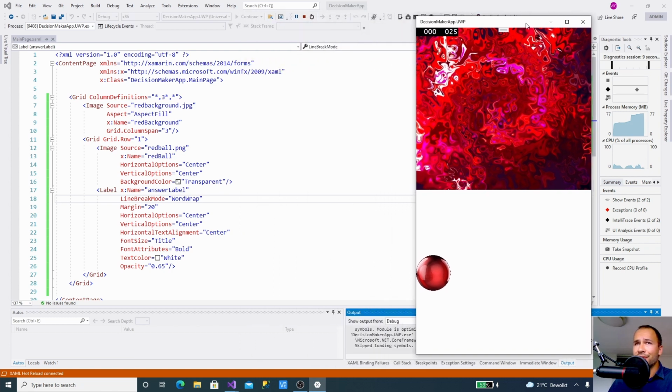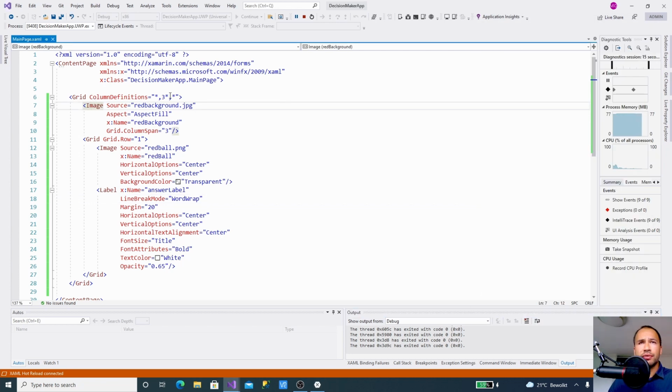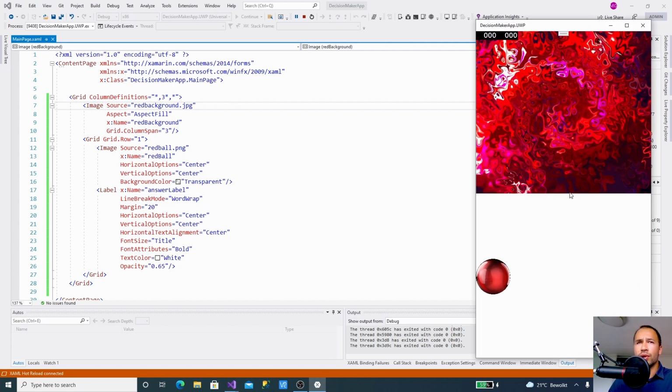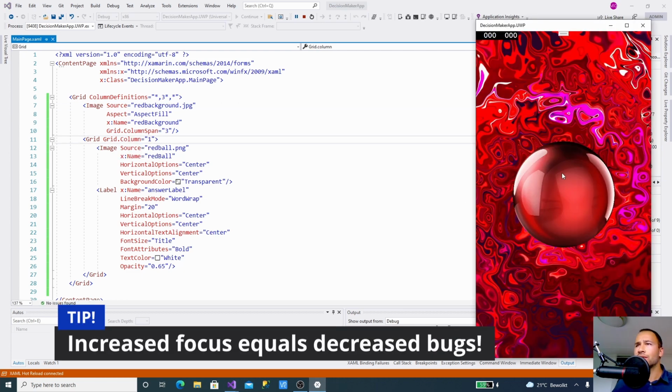It's not quite what I thought it would be. And that is because our image has a span of 3, so that's right. I see. I've put this image with the label inside of a grid row 1, but I have not declared any grids here, and I didn't mean to put them in grid row 1. I meant to put it in the column, of course. So let's see what that looks like.